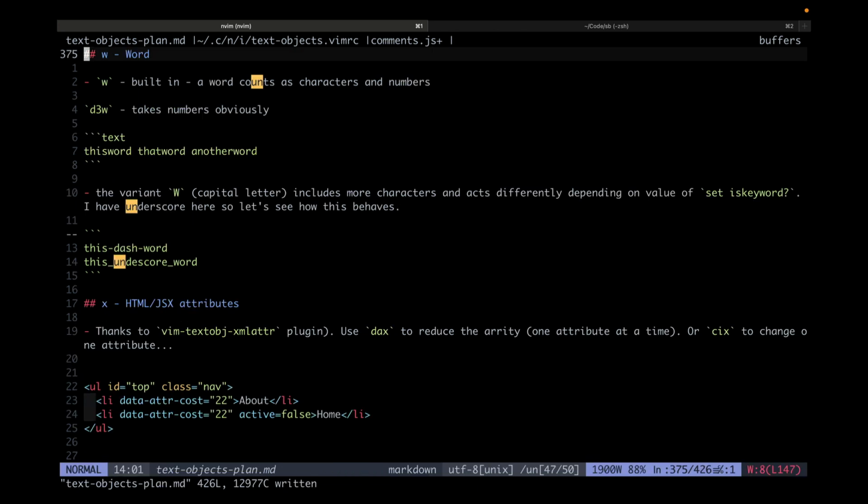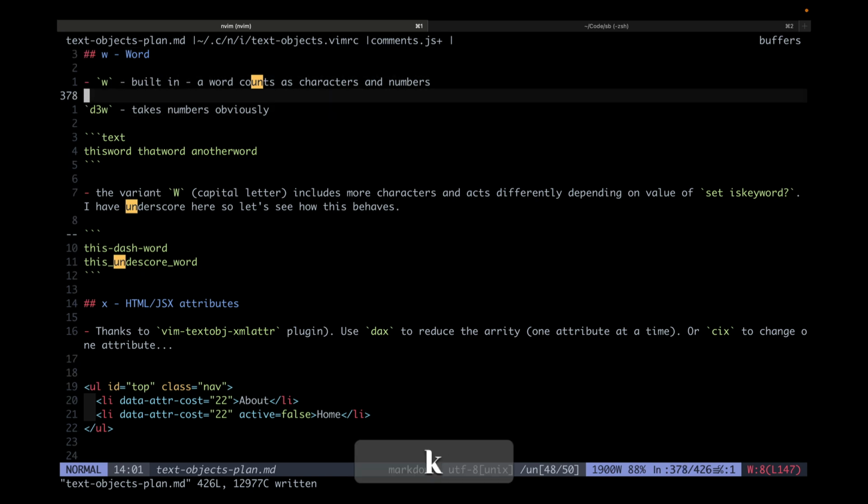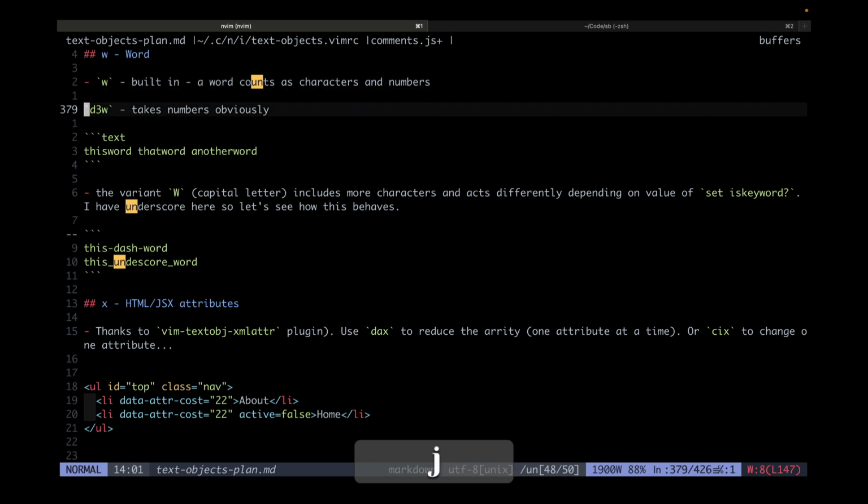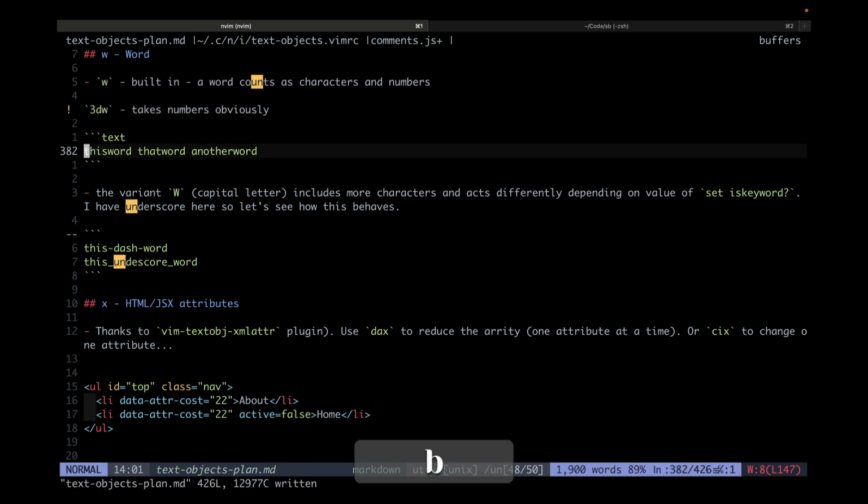We're getting near the end now, and this one is W for word, built in. So I can just do VAW and we grab that. There's also capital W that has slightly different behavior, but it doesn't matter too much here. So I can do 3DW to get rid of three words.